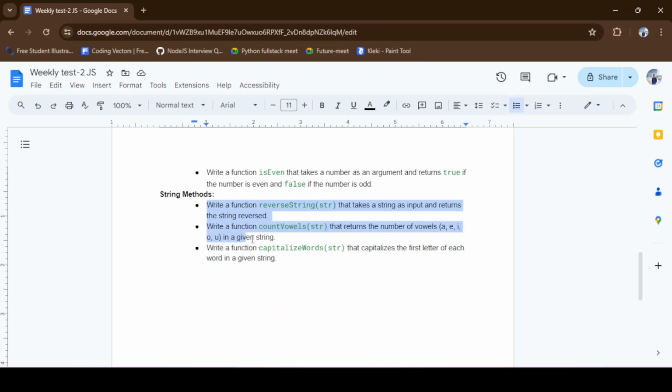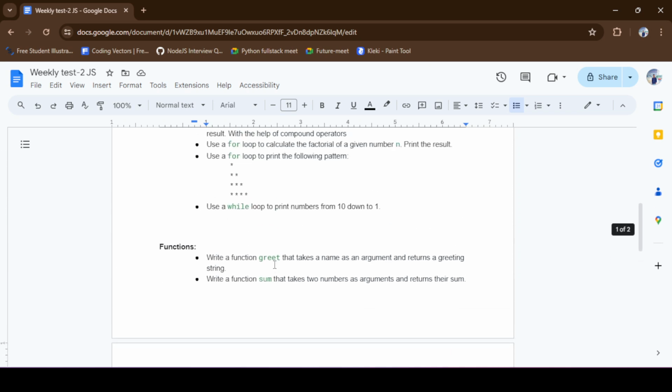These are all problems related to string methods. If you have any questions, guys, feel free to ask me. That's totally fine.